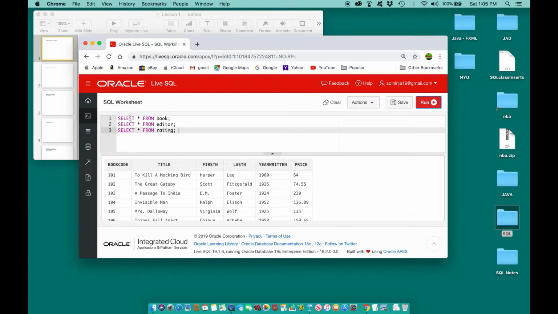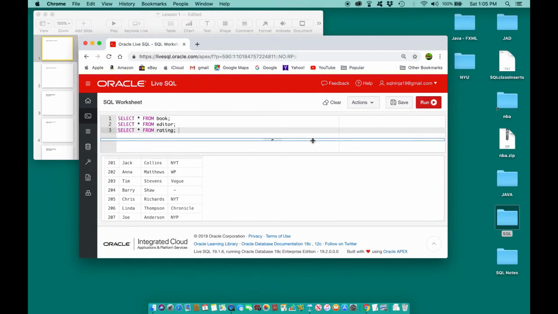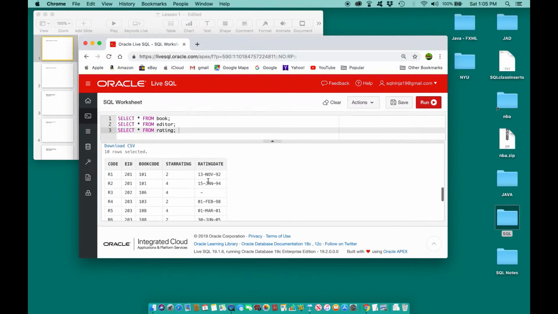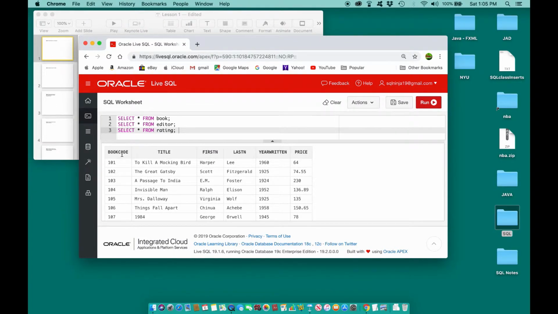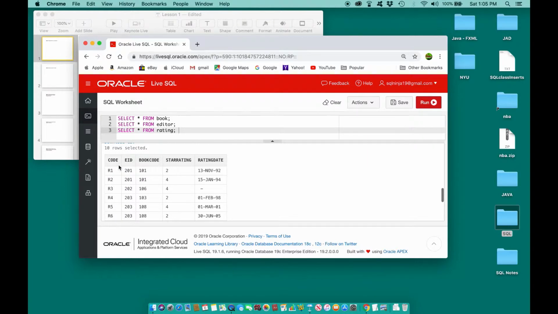By using star in the select statement, we're able to retrieve all data for every single table. So we're able to retrieve all of the data for the book table, all of the data for the editor table, and all of the data for the rating table. Okay, now let's verify. In the book table, we have book code, title, first name, last name, year written, and price. In the editor table, we have the editor ID, first name, last name, affiliation. And in the rating table, we have the rating code, editor ID, book code, star rating, and the rating date.